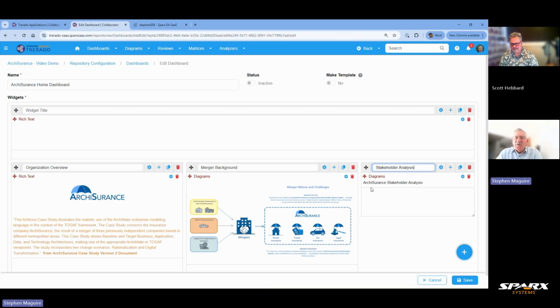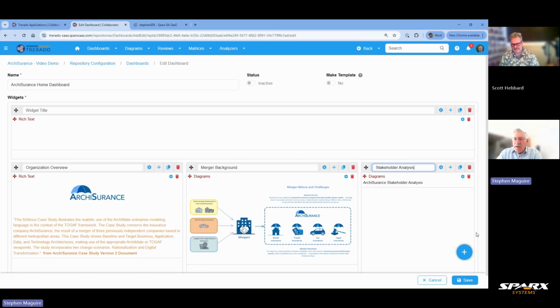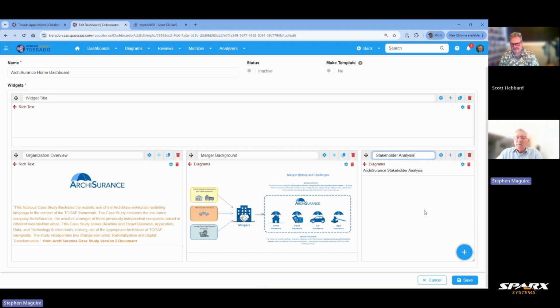Now you can see again, we've saved the configuration of the widget, but we need to now say, look, we want that to be a bit bigger. Let's drag it down to there and see. So it's the same size. I know it's a large diagram. It's a stakeholder diagram. I was present when they were recording this.